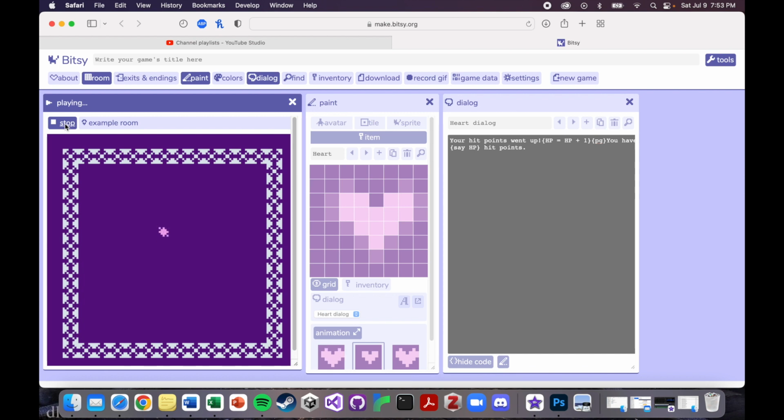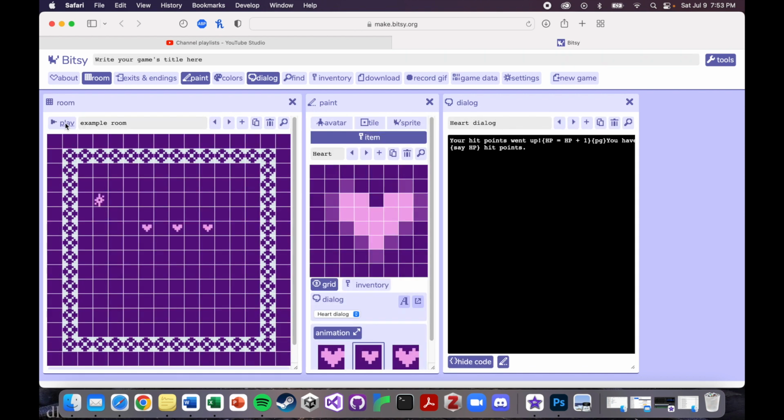Okay, so that's pretty simple, right? Just increasing your hit points, but it does take a little bit of coding knowledge. If you didn't understand that, this would be a good time to pause and rewatch the first part of this tutorial, but we're going to go ahead and make this a little bit more complicated.